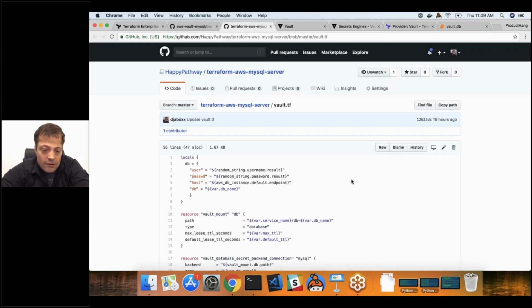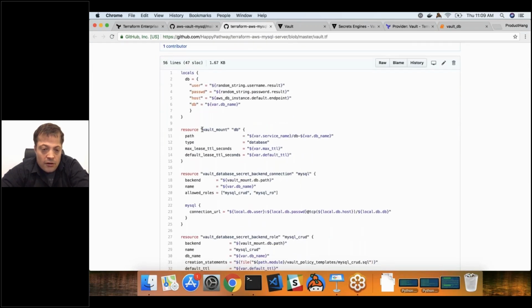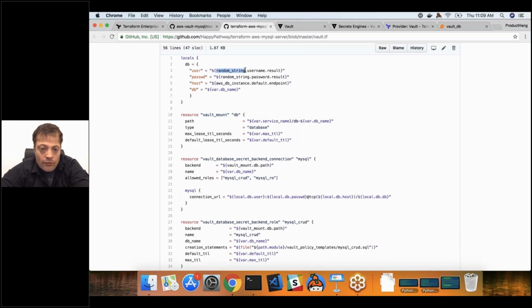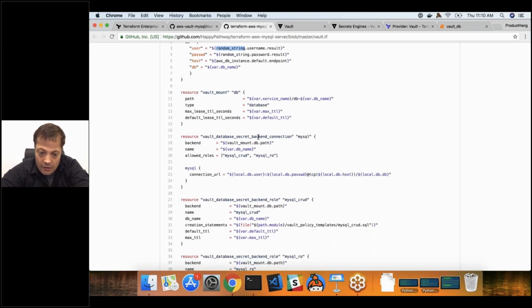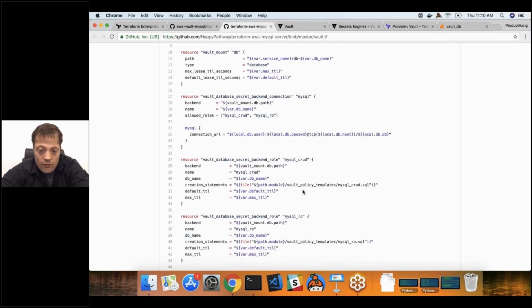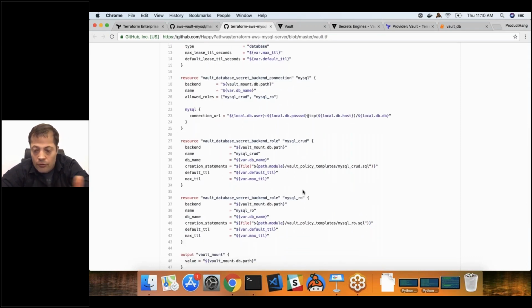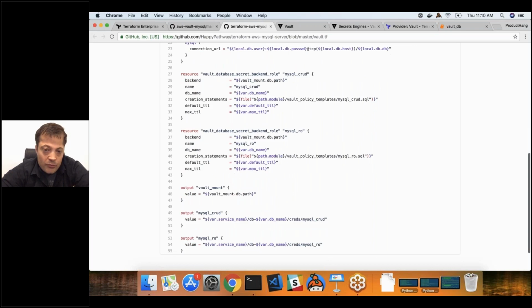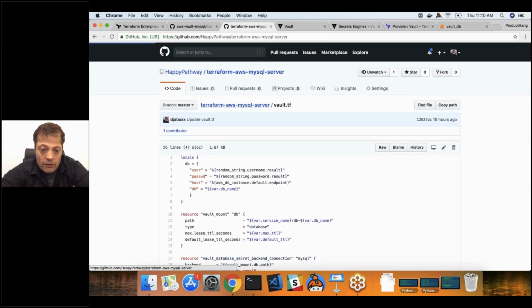So let's go ahead and take a look at what we're actually adding. We're adding a mount that will take care of creating database credentials for us. We're configuring the connection. So we're using the same random string username and password here, and we're using that to configure the database backend connection. And now we have 2 roles that we're allowing our developers or anybody else who has access to read that path. We're allowing them to get access by creating these roles. So MySQL CRUD and MySQL RO. Take a look at what's in those files.